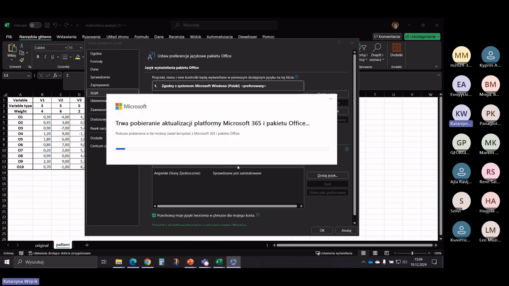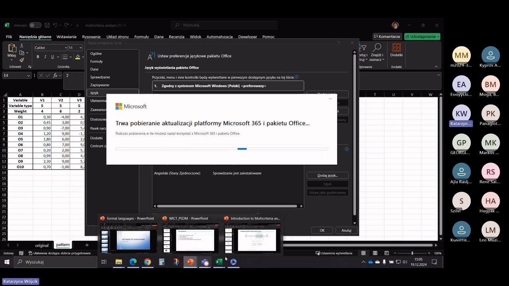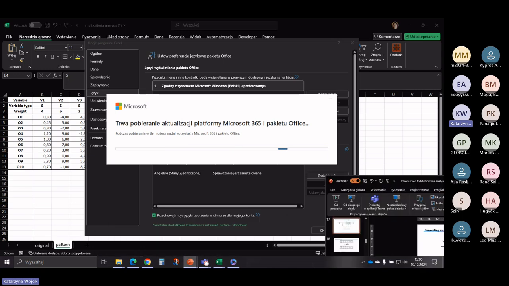It will be easier if I have the English names of the functions, because even if you are using your national languages in Office software, it will be easier for you to find the name of the function having the English name than the Polish one. So just give me, I hope, 2 minutes to install the software. In the meantime, we can check what's our next step.